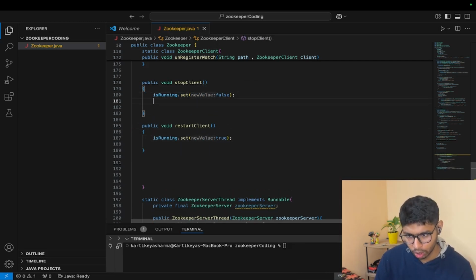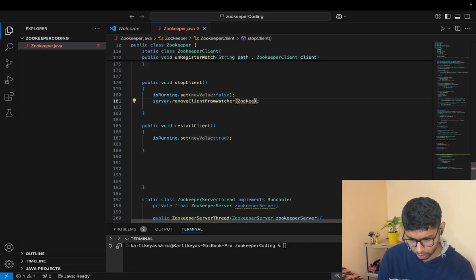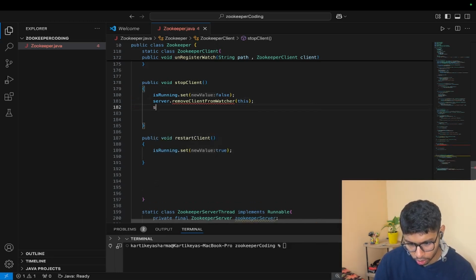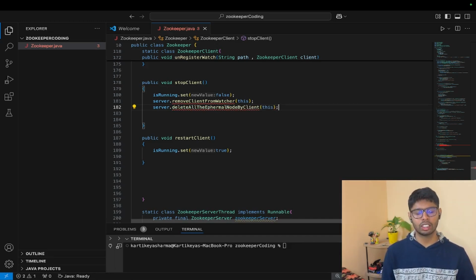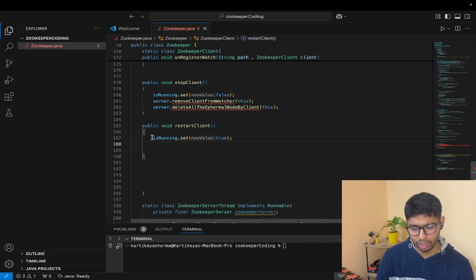The second action we are going to perform is server.removeClientFromWatchers, and we're just going to pass this. What we are saying here is that when we stop the client, we remove it from all the watchers, so this client cannot watch anything anymore. Moving forward, we call server.deleteAllEphemeralNodesByClient. This is the other action: we have to delete all the nodes that were created by this particular client and are ephemeral. Moving forward, what will happen if we restart the client? If the client is running, we'll just set it true.